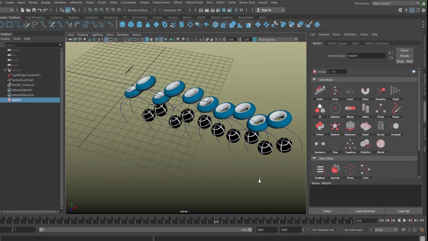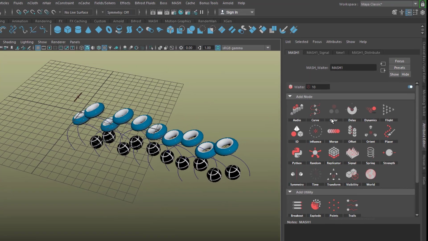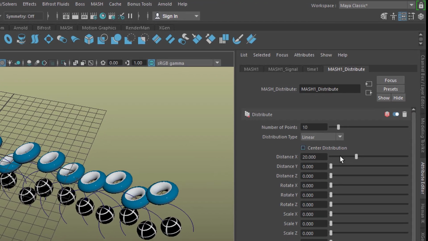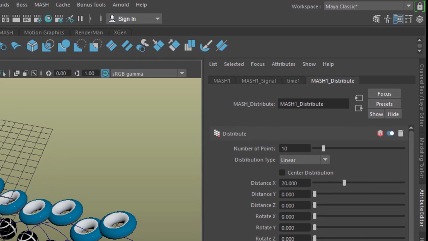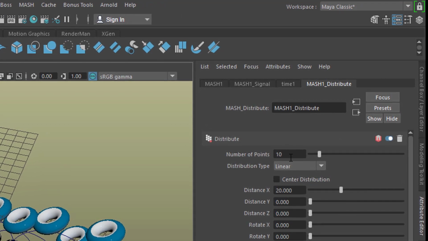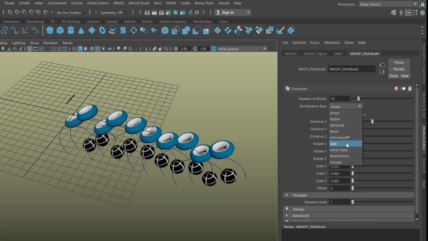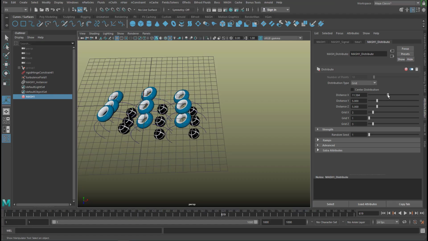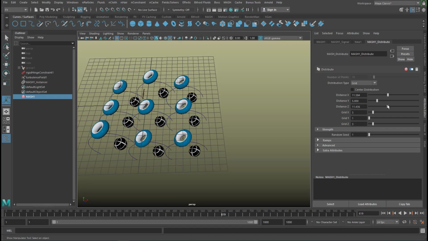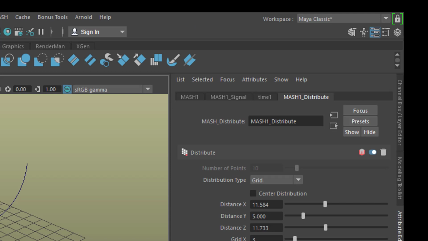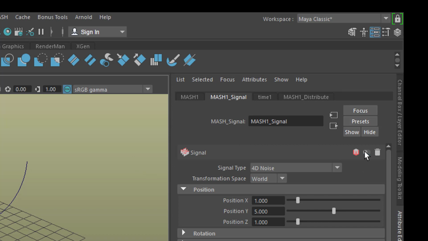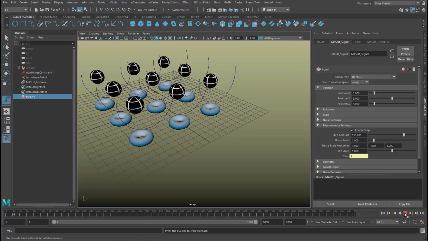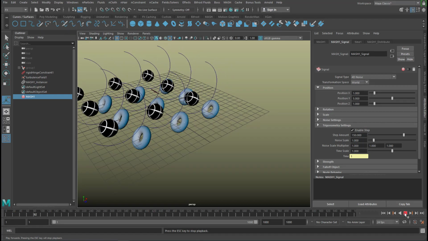I've changed the background color, and I'll just show you something about the distribution now, which is one of the main powers of mesh, really. Number of points is currently 10, and we have them in a linear fashion. Let's use the grid now. So we have 3x3, and we can enhance the distance like this. And if we deactivate the signal node here, we can do it right here. So we have only this motion, which is just fine.